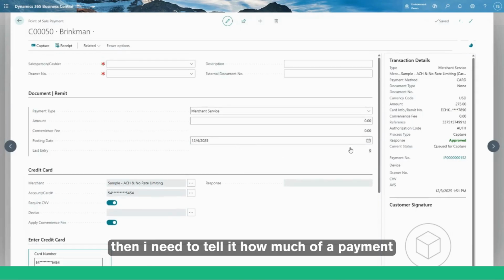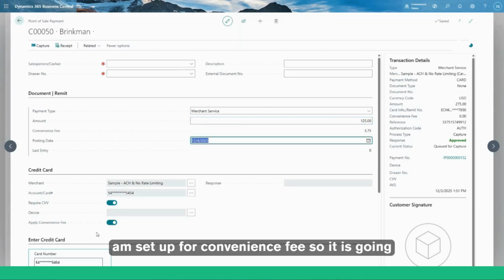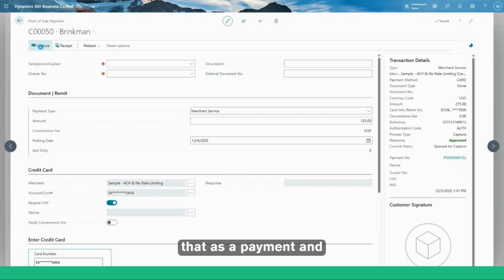And then I need to tell it how much of a payment they're making. And so I'm going to just say $125. And I am set up for convenience fees, so it is going to add that. But I'm going to go ahead and say I don't want it this time, and I'll toggle that off. And then you just go ahead and hit capture, and it's going to record that as a payment.